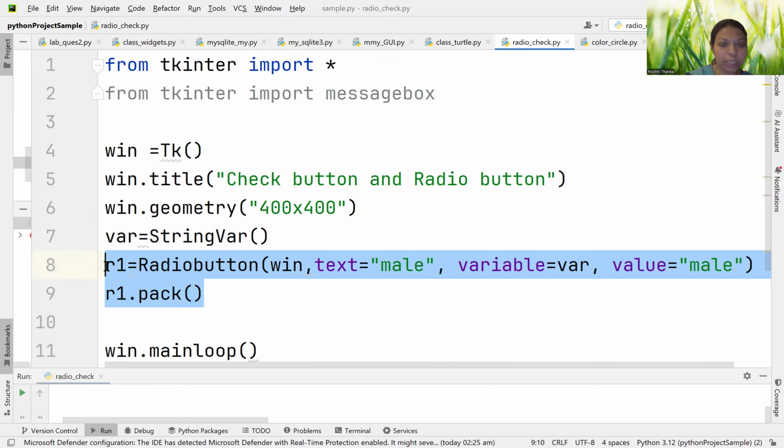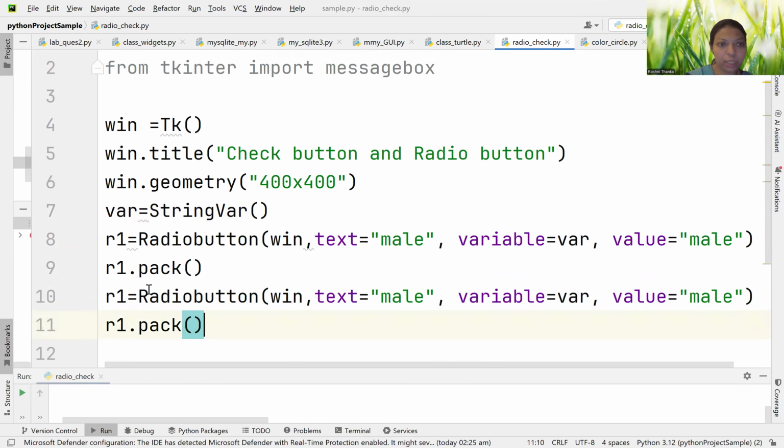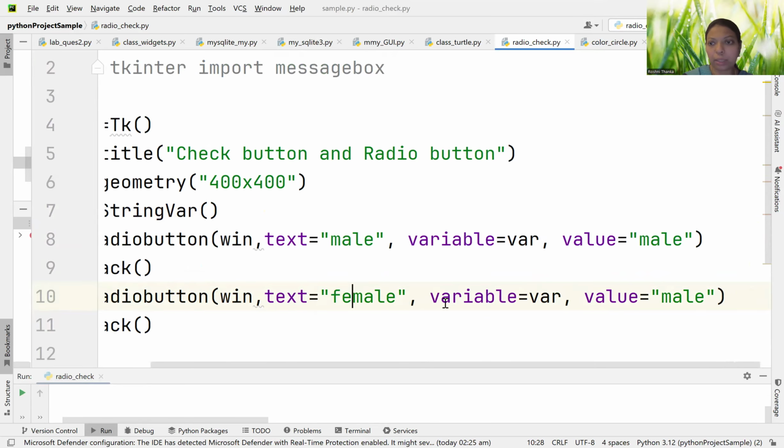Similarly, I'm going to create the next radio button. I'm just going to copy and paste it. For the second radio button, I'm going to put the name as R2, and here also R2. Here it is going to be female, and the value is also going to be female. The important thing you have to note here is that the variable should be the same, because these are radio buttons grouped under one.